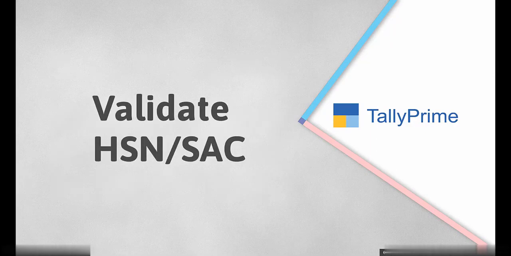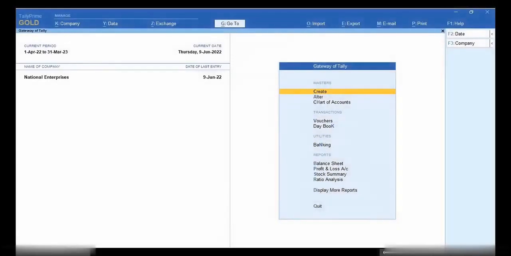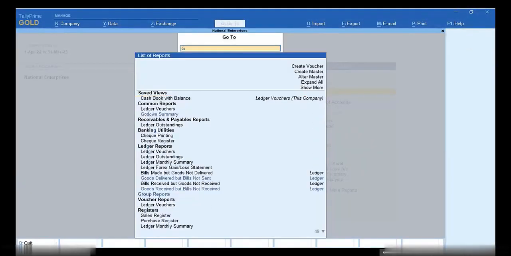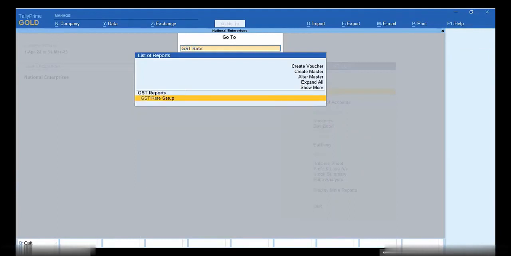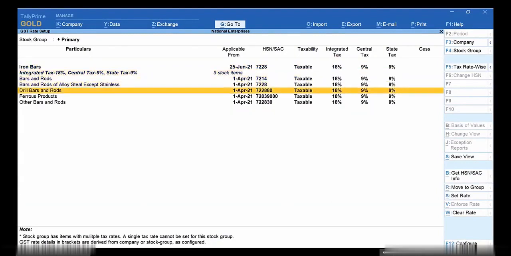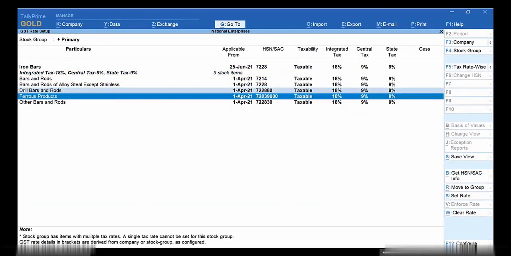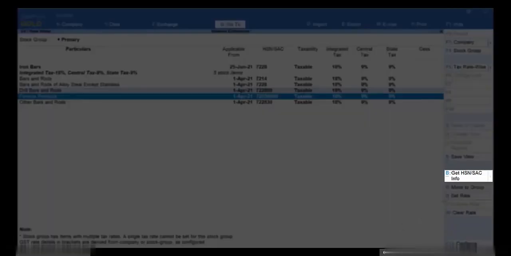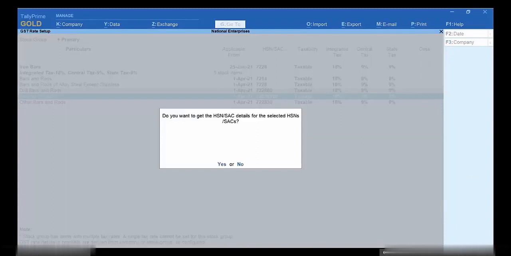To validate HSN, SAC, press Alt-G, type or select GST rate setup and press Enter. The GST rate setup opens and you can see all the stock items here. Now, using the spacebar, select the stock items for which you want to validate HSN and SAC related information. Press Alt-B or click Get HSN SAC Info.